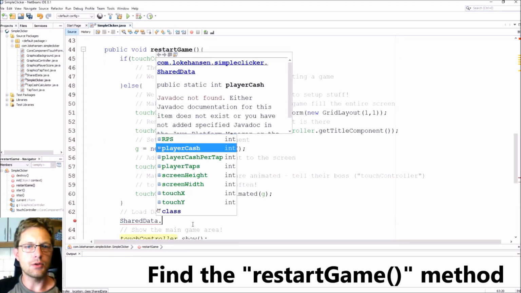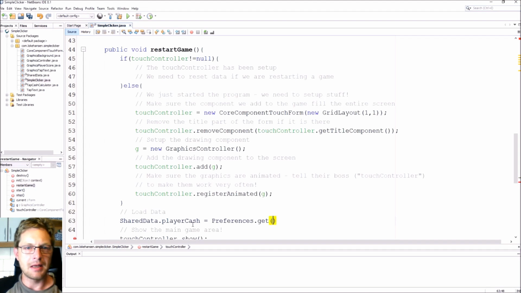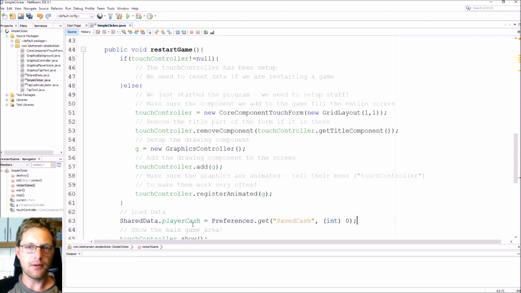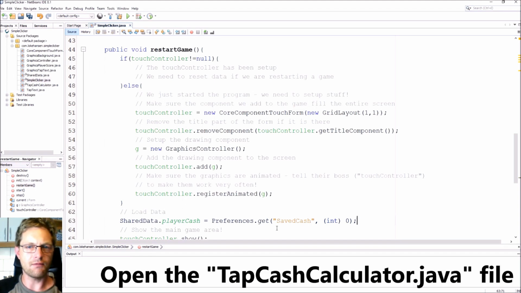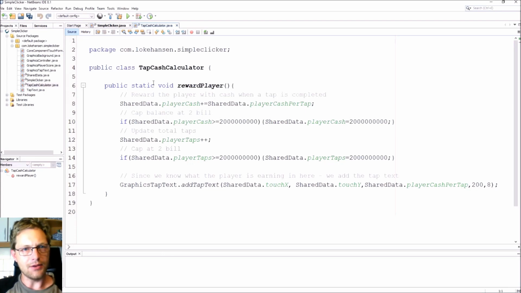The first thing we're going to be doing is loading and saving data, and you write shared data.player cache equals preferences.get saved cache. You make these parentheses where you write int and then you write 0. What this does is it says take the value we have saved called saved cache and return that as a number. If there is nothing, give us a 0 and store that in the saved data player cache variable. So that is just loading the data.